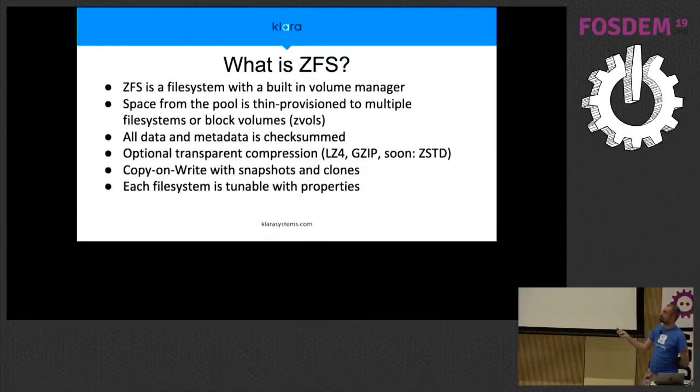ZFS is also a copy-on-write file system. So it never overwrites data in place. It always writes the updated data to a different location on disk, and then updates the pointers. This way, if the system crashes or the power goes out or something happens to the file system, when it boots back up, it finds the newest version of the file system where all the checksums match and mounts that. So you never have to run fsck or anything where the file system could be damaged.